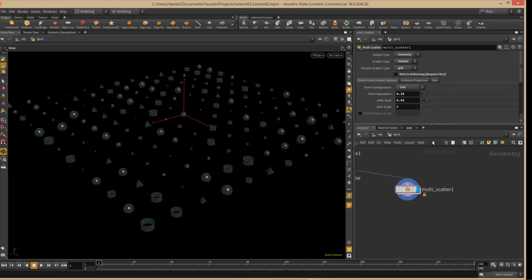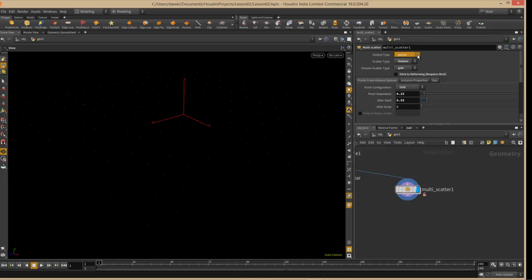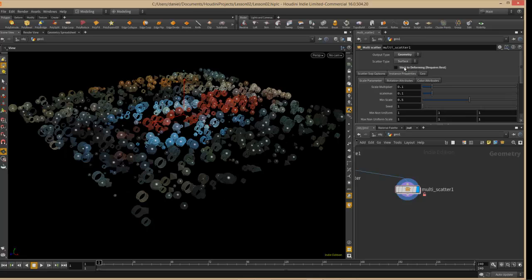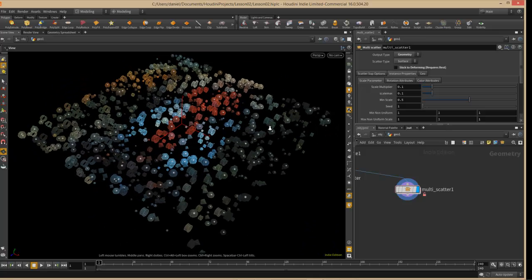So here, let me just show how the tool works. Right now, I have this going into geometry, and this is just on a plane at this point. I can make it points too. I can have a point output or geometry output. Right now it's on volume and grid, so let me go ahead and change this to surface. So here's one on surface.